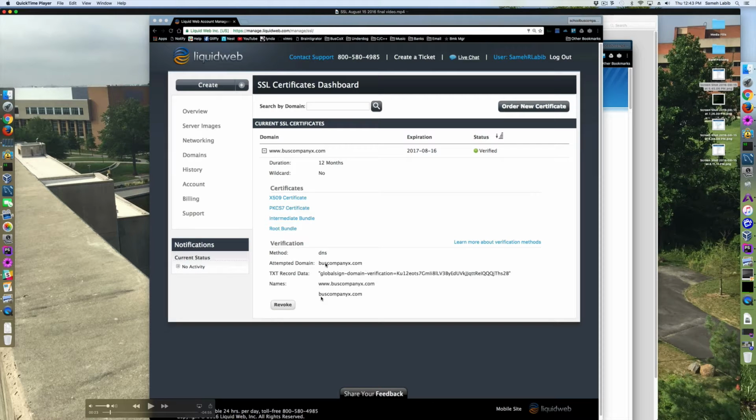And there's a little trick here where I asked them for the www.buscompanyx.com, and then I ended up with this one, which I asked for, and this one without the W's. If I had asked for the one without the W's, then they would not have given me the one with the W's unless I paid extra money. So that's a little tip there.